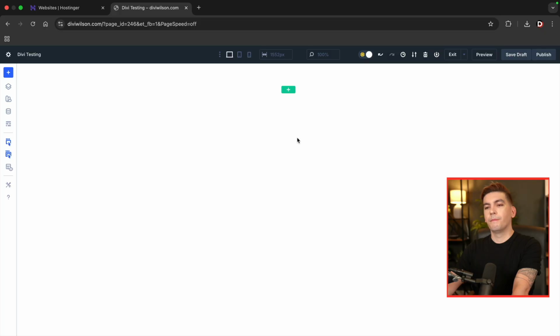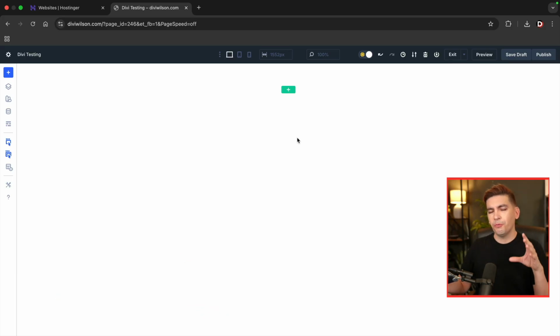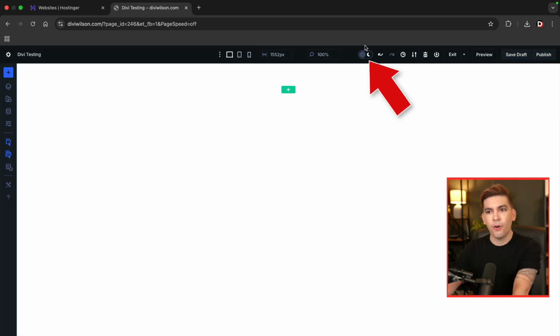So let's get into it. So this is the Divi builder. Now, before we actually jump into the actual building experience, there's some really cool options that you can use to decorate your building experience. The first thing is you can change this to light mode or dark mode, which makes it feel more professional.